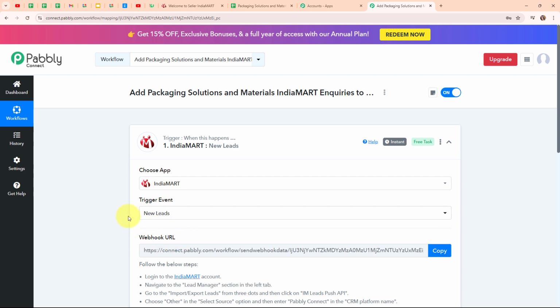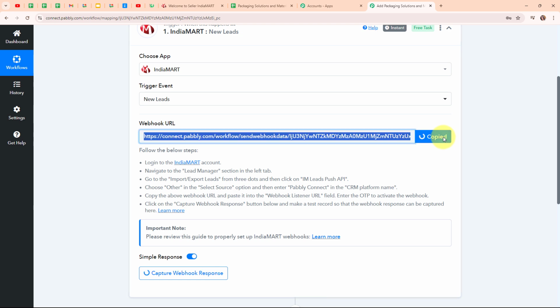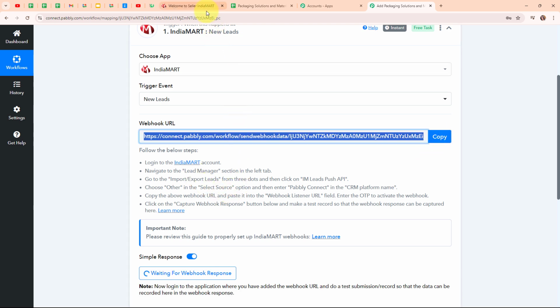And here you can see after selecting my trigger event, I have received a webhook URL. That means I'm going to use this webhook URL to connect my IndiaMART account with Pabbly Connect. So, following the instructions given below, I'm going to copy this webhook URL first. And I've already logged in to my IndiaMART account.